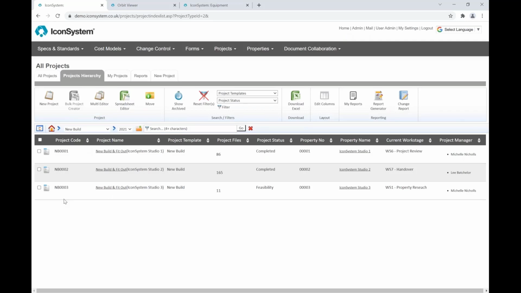So you can see here we're showing a project code, the actual project name itself. There's an at-a-glance indication of the project files that are currently stored against that project, its project status, the property it relates to, if that's relevant for you and your business, its particular work stage that the project is currently at, and some key personnel that are involved within that project.